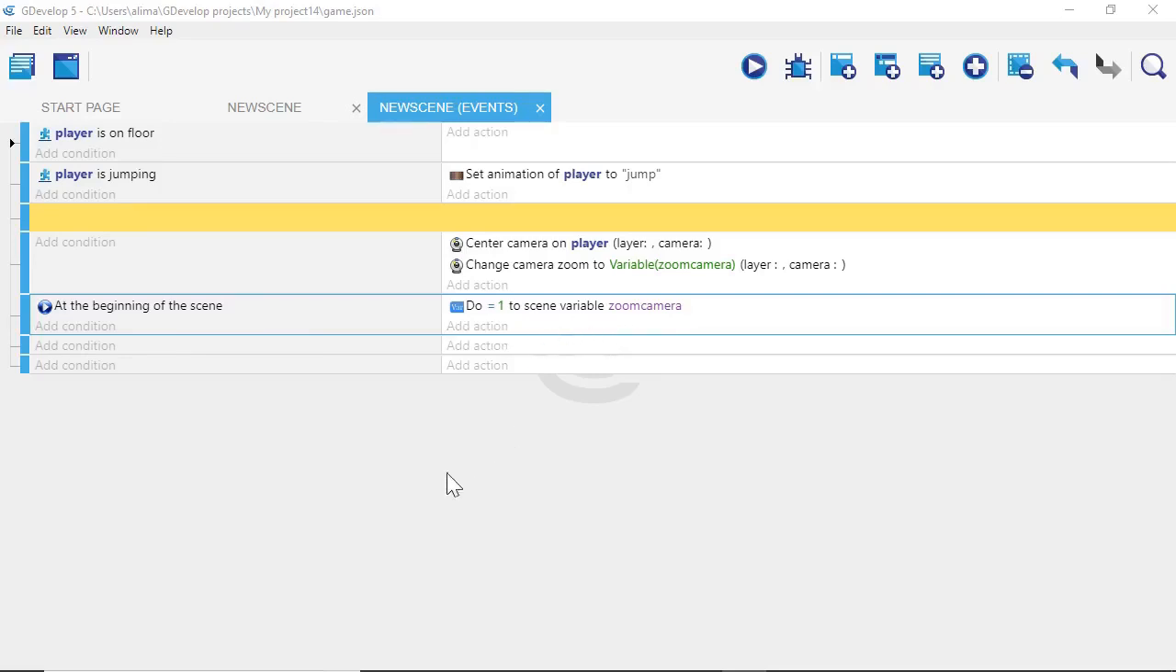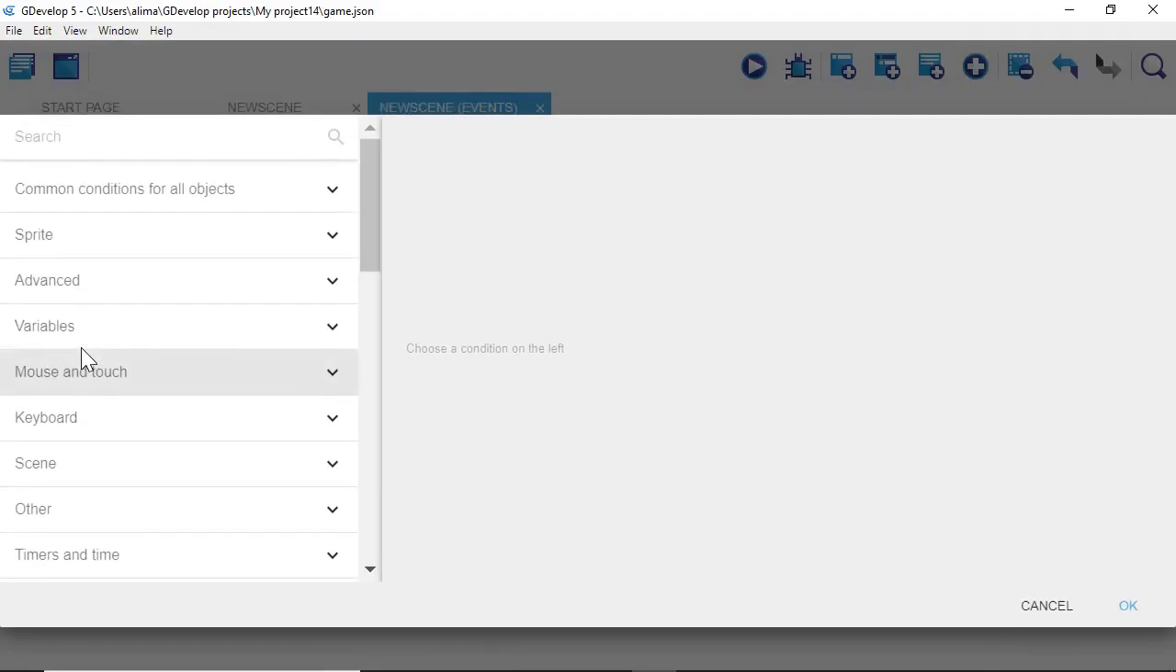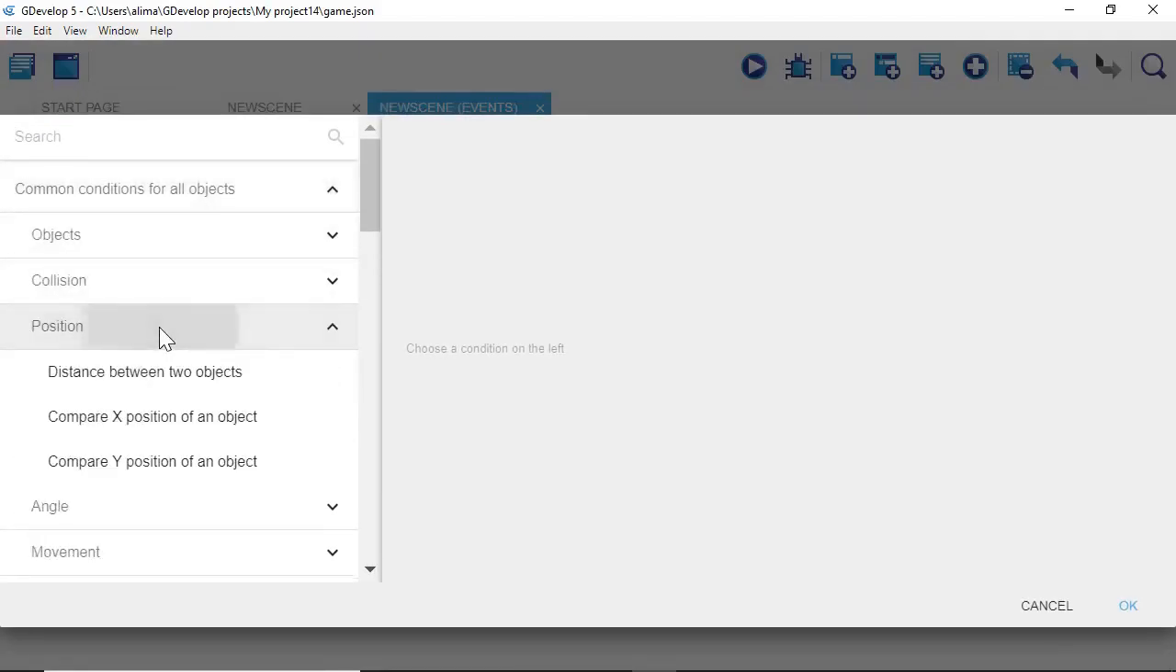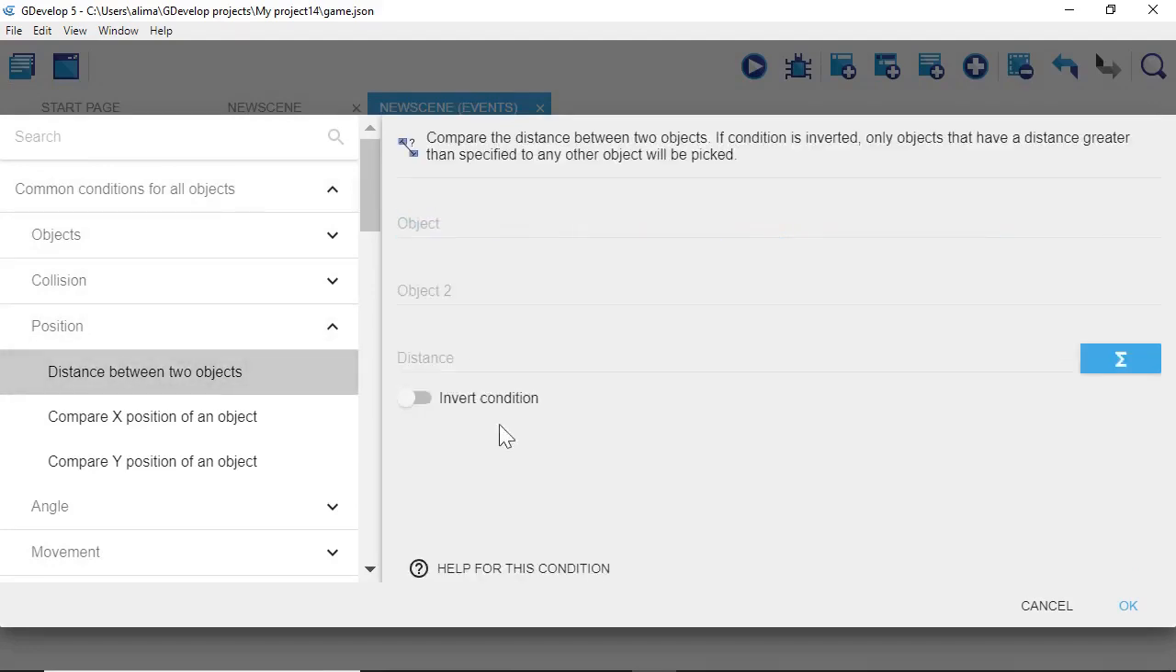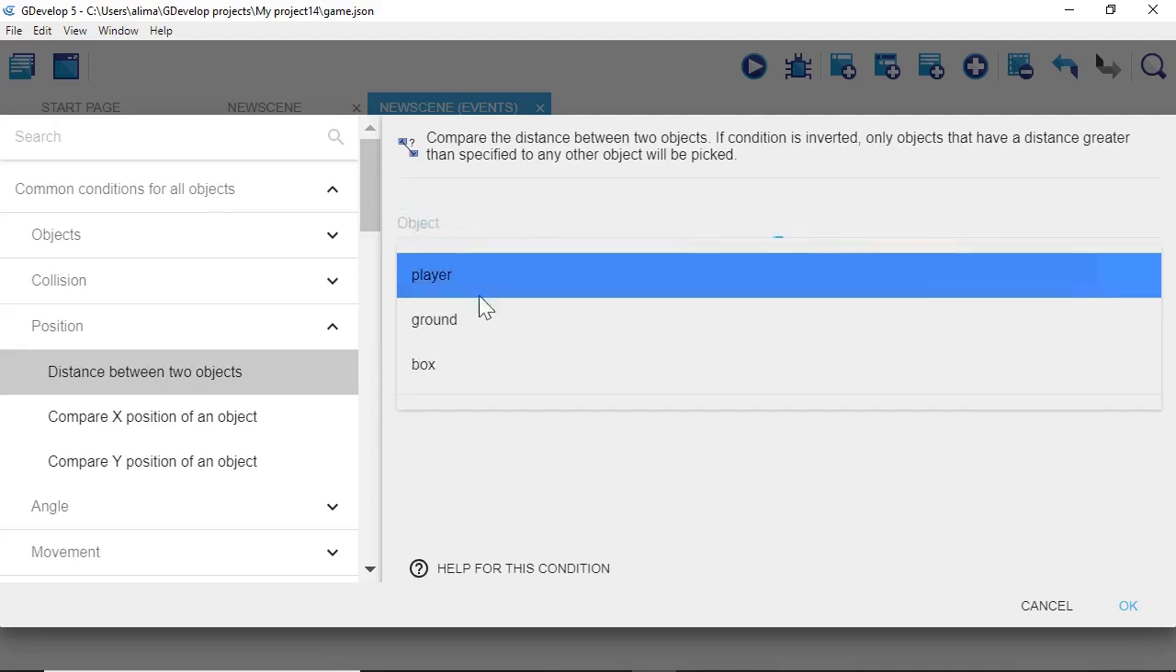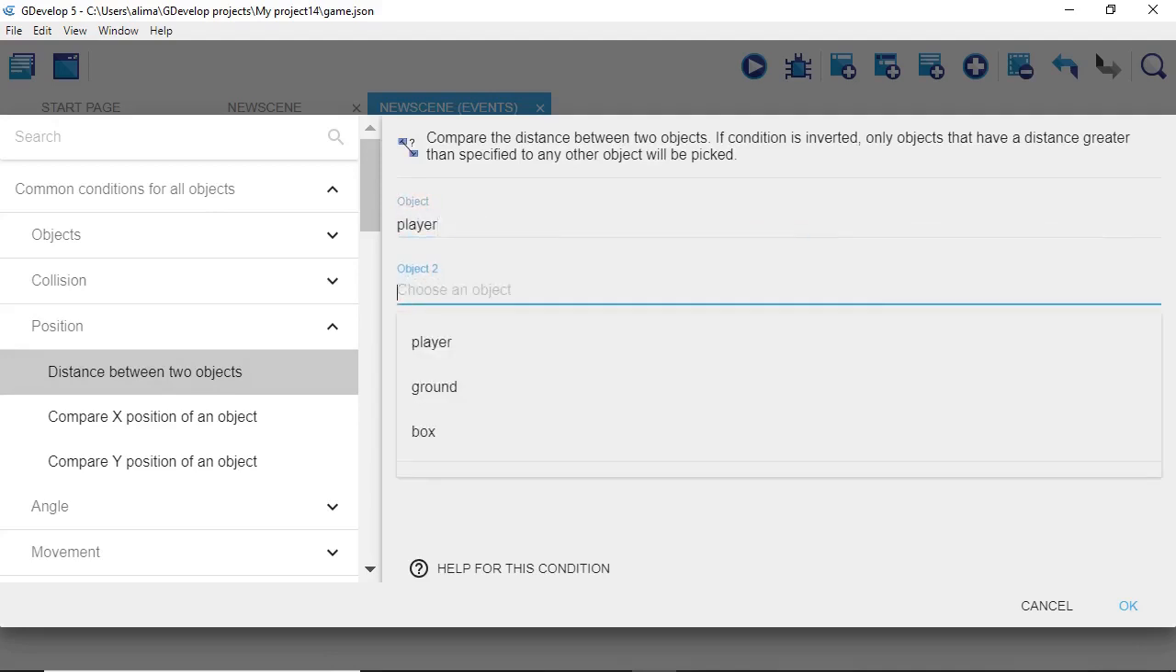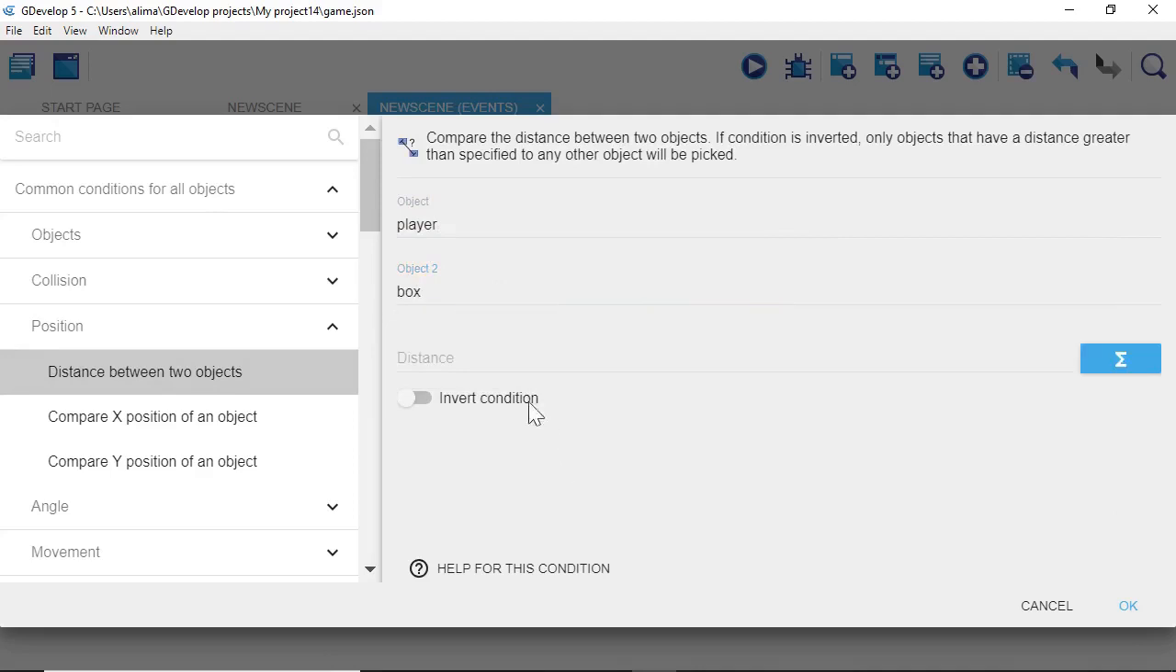So what we want to do now is click Add Condition. We want to go to Common Conditions for All, select Position, and then select the distance between 2 objects. So we're going to left click here. For the first object, we're going to choose Player. For the second object, we're going to choose Box. For the distance, we're going to put 200.